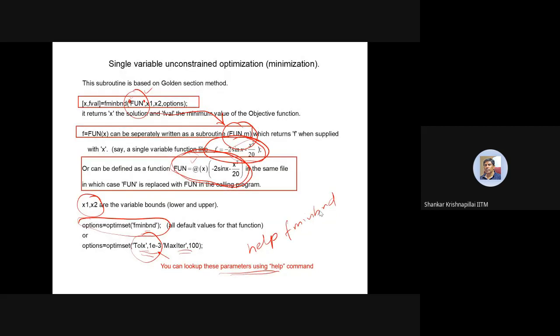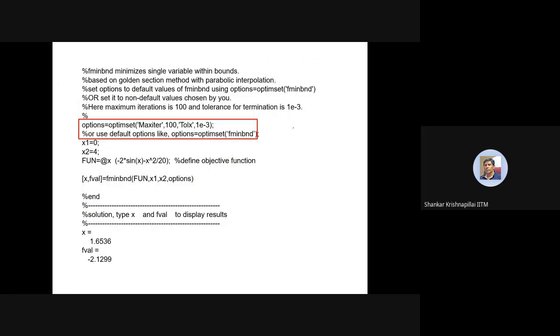Now we are going to see the example of how to do the minimization of f equals minus 2 sin x minus x squared by 20. This is how you do that. First the options are set like this. Just as an example for this particular problem, I am manually setting the options. This is not required if you accept the default settings. Then x1 equal to 0, x2 equal to 4, or in other words, the search range is from 0 to 4.